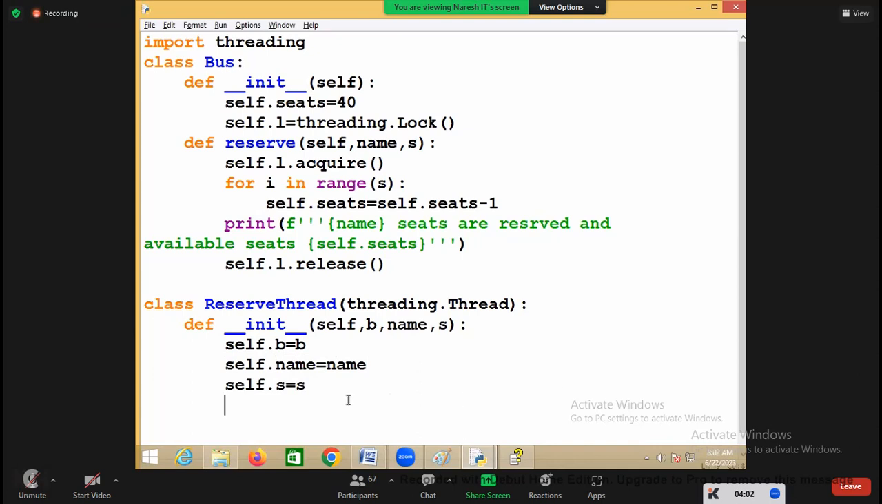So this ReserveThread reserves the seats of what? Bus. But which bus? You define it at the time of creating which object? The thread object. At the time of creating the thread object, you send a bus object, the name of the person who is reserving the seats, and how many seats are reserved, that is S.